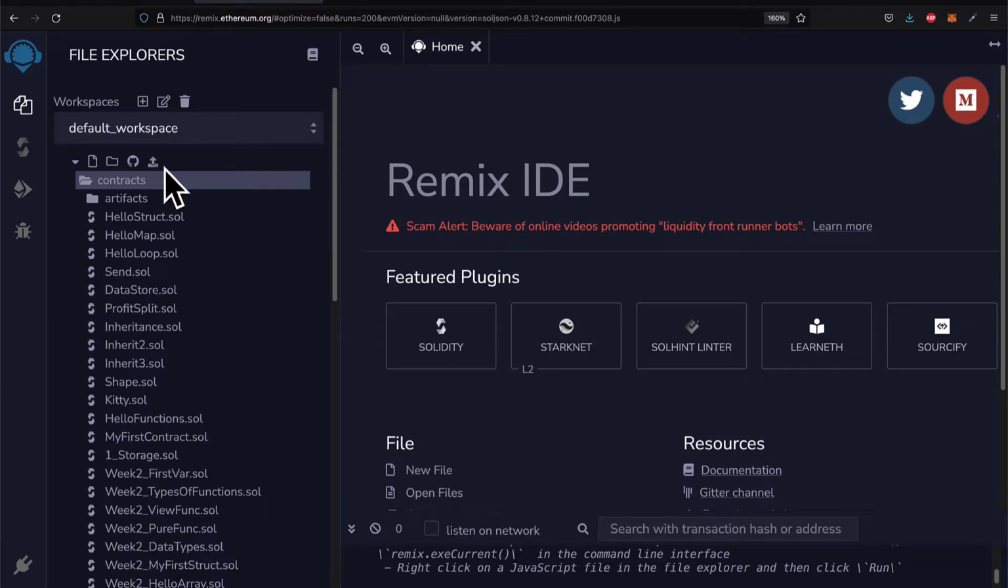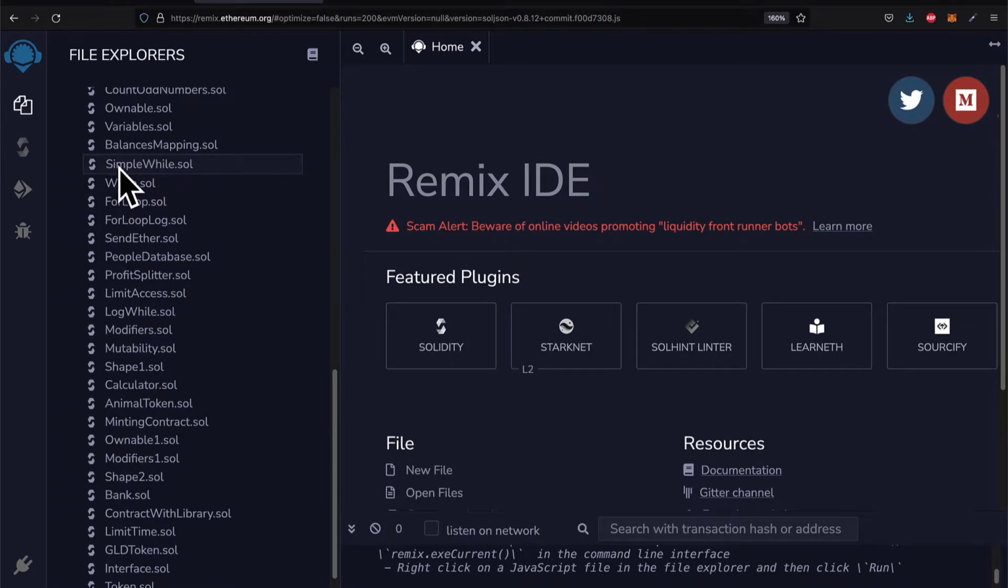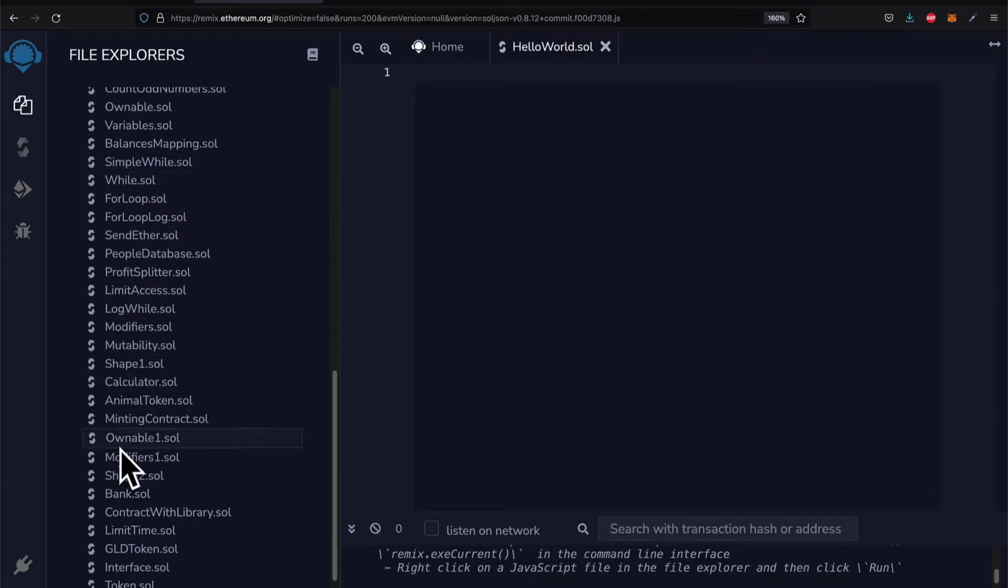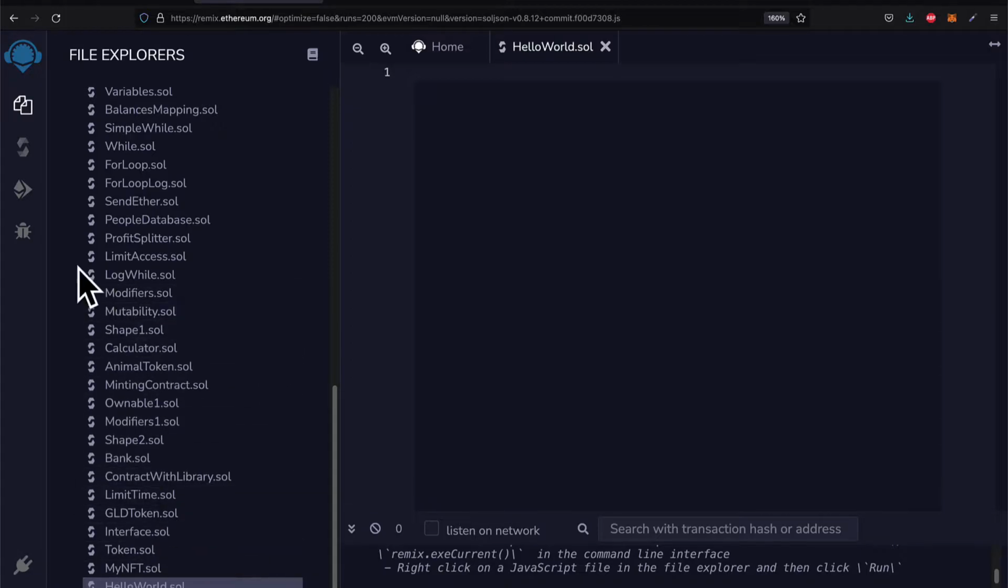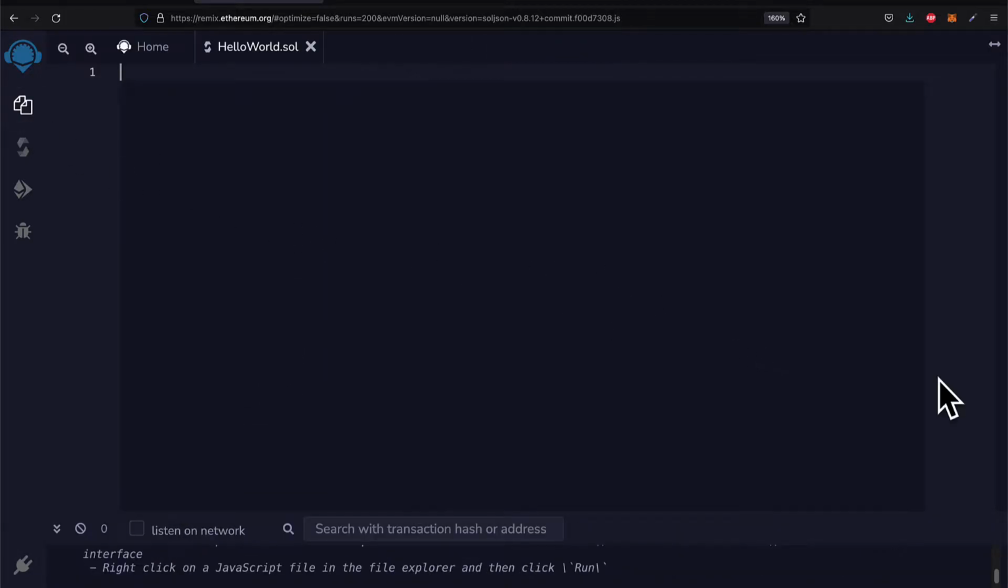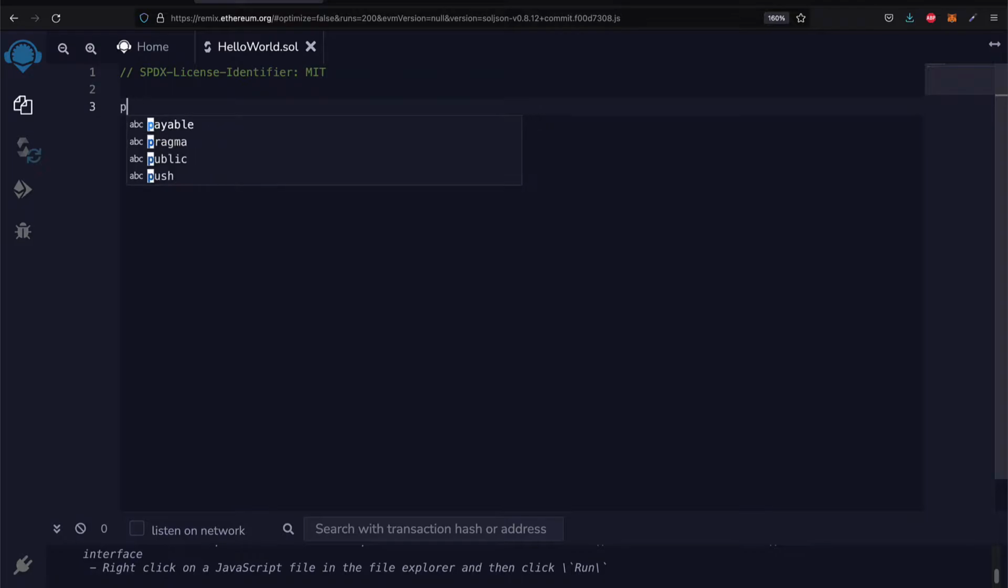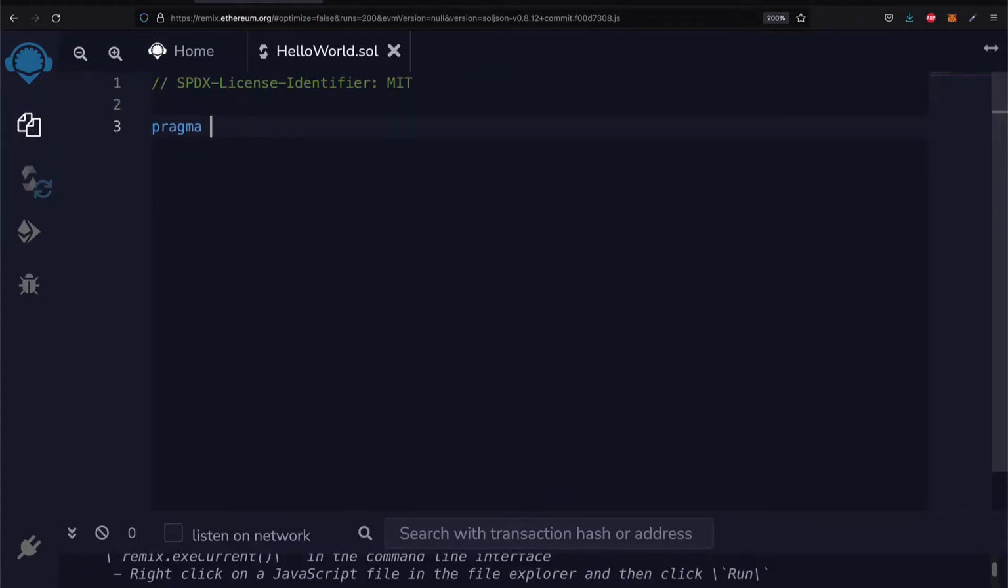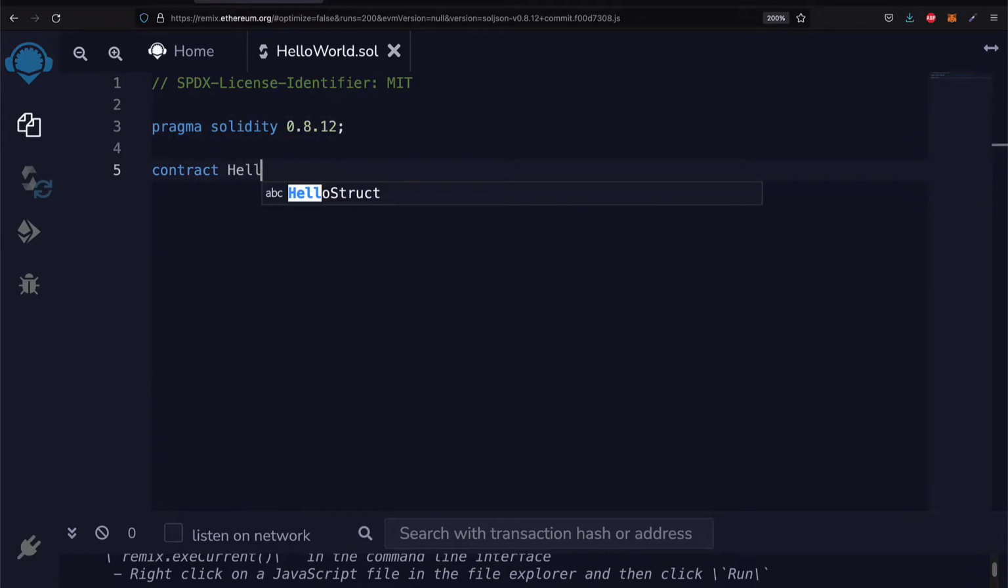Here on Remix, I'm going to go into Contracts and hit New File and create a new contract called HelloWorld. So here I've created a new file called helloworld.sol. At the top of the file, we want to put in our license for the smart contract with the SPDX license identifier, like MIT. Then we want to put in our Solidity version. So in this case, we're using pragma solidity 0.8.12.